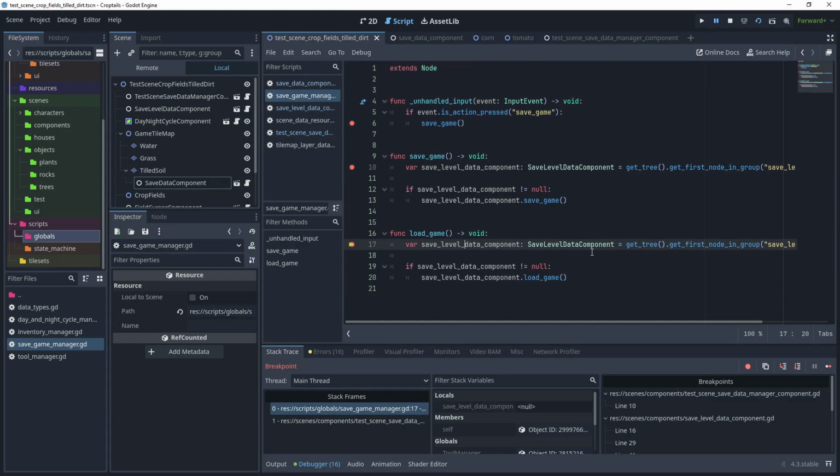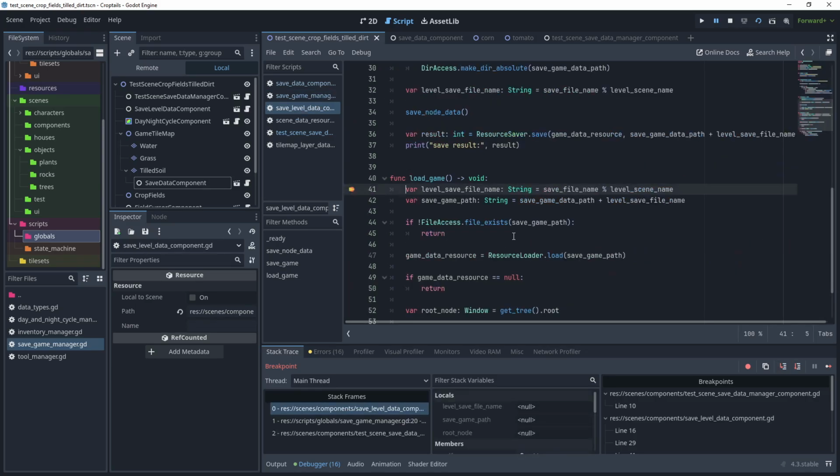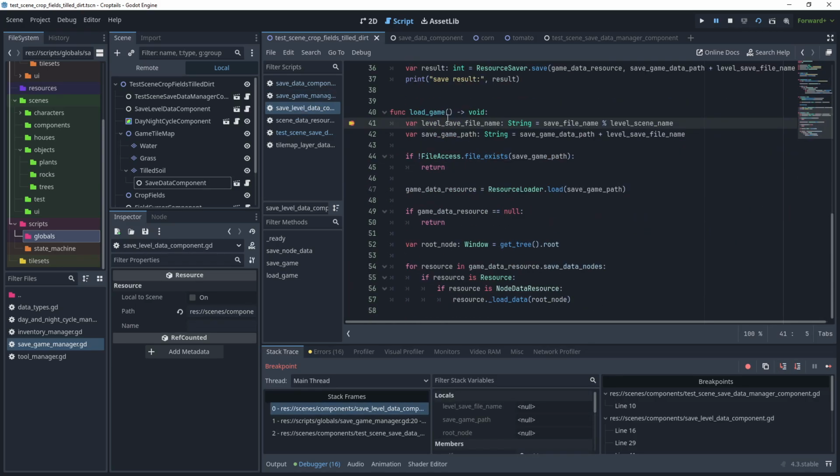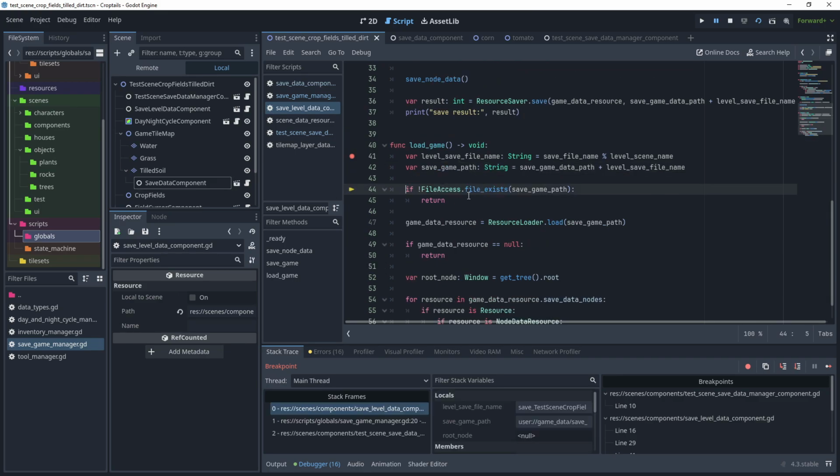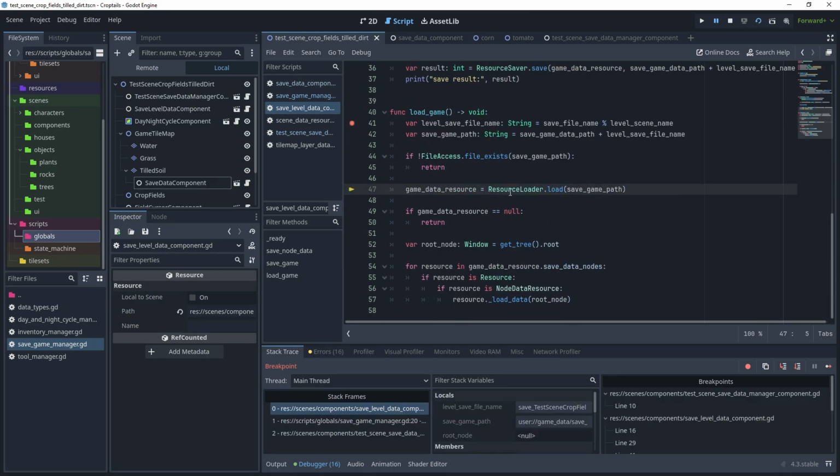We just get the save level data component and then we load the game. So we build up that level save file name and then we see if that file exists. If the file exists, we have some information in there to help us load those resources again. So we load the game data resource, which is the array collection of all the resources. Then we get the tree's root node and start to go through the resources inside of the game data resource collection. Then in the resource, we can then call the load data function.